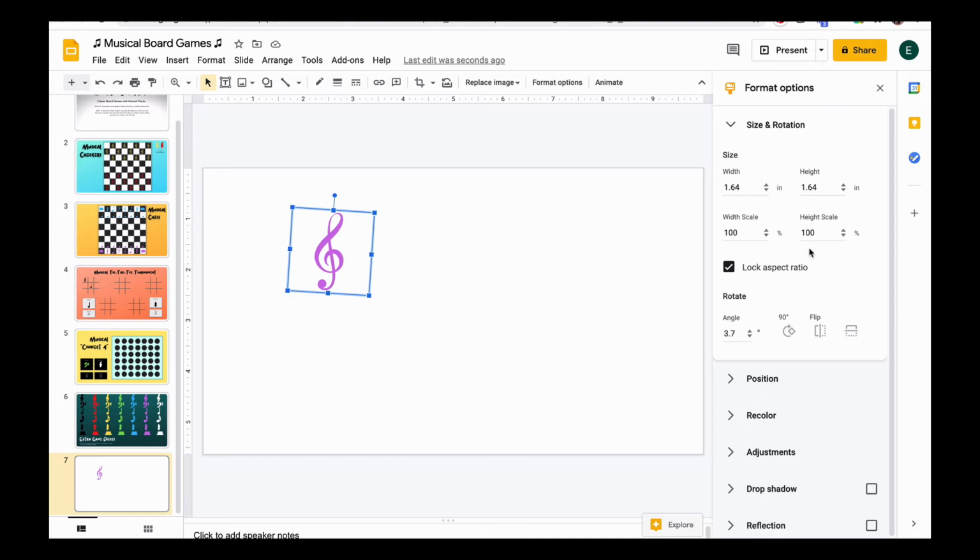The area of this format options area that I use the most often is definitely this rotate area. If I want to get really granular about how much it's turned, I can use the arrows up and down to rotate it just by like a degree at a time. I can also rotate it 90 degrees, or, and this is a really cool feature, I can flip it either horizontally or vertically.